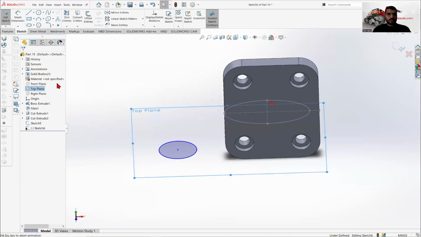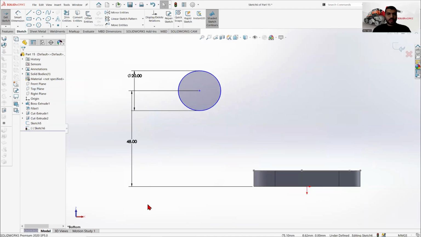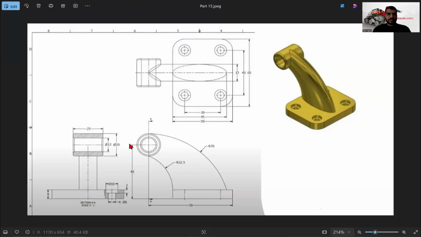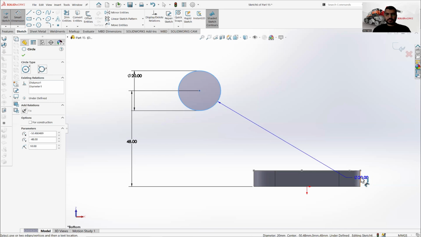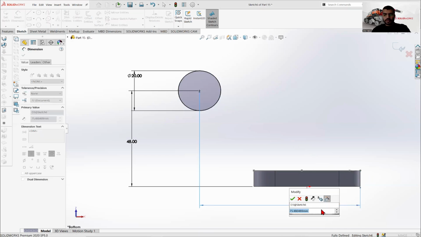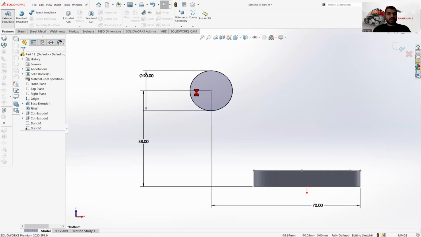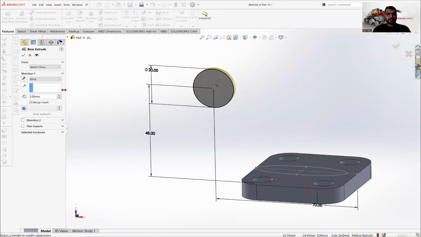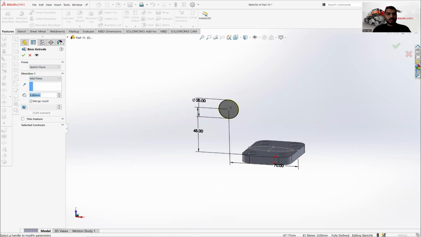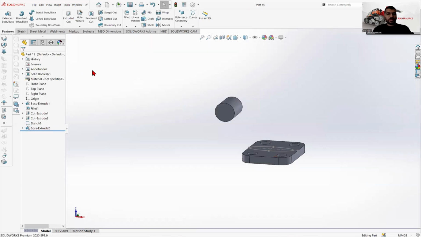So right click normal to, other time normal to. Now we have the distance here is 70 millimeter from the bottom surface here, the center. So it's 70 millimeter. Now let's click on yes, feature extrude, mid plane of 25 millimeter. 25. Okay. Let's click on this.